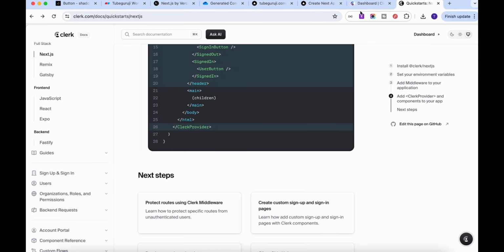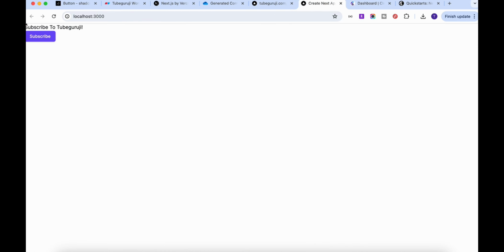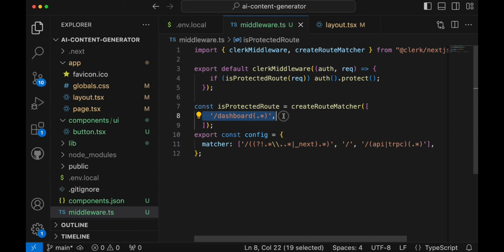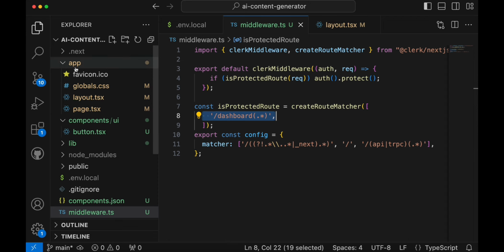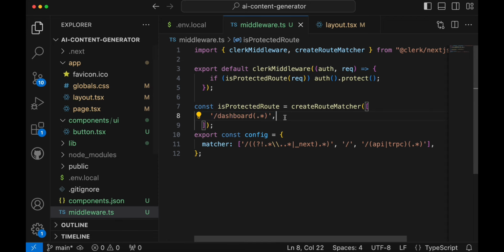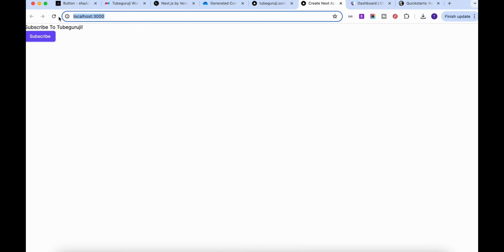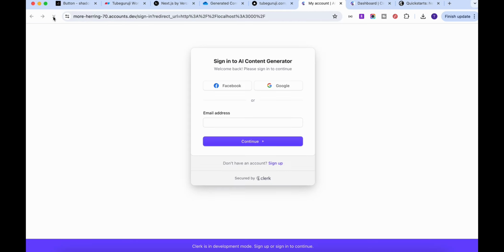Now let me show you the demo. Right now if I go to this localhost 3000, you will see nothing changed because inside this middleware.ts file we only protect the dashboard route and we don't have this dashboard route yet. But let's try to protect the home route, meaning the default route. So I just put the slash and save it. Now if I refresh the screen, you will see it will redirect you to the sign in page.